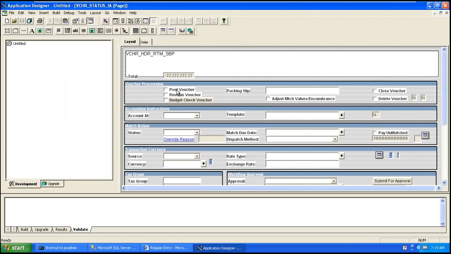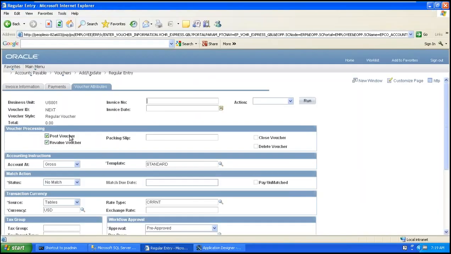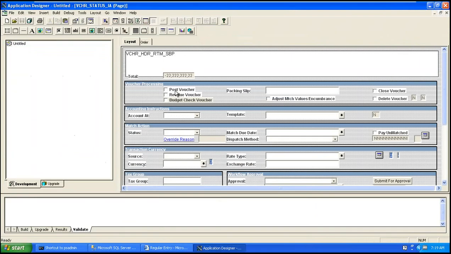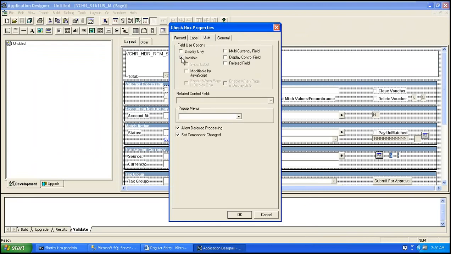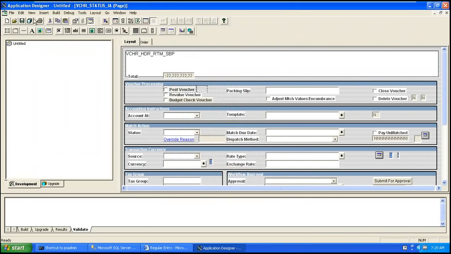Suppose here we have post voucher, right? If I want to hide this, I can just double click, go to use, invisible. Now we can see.